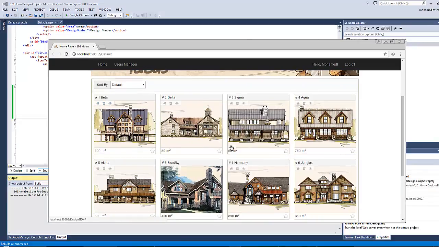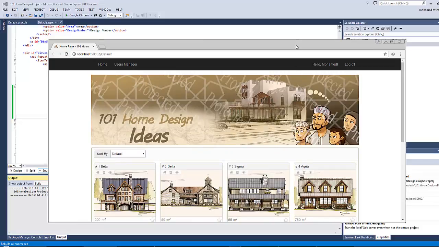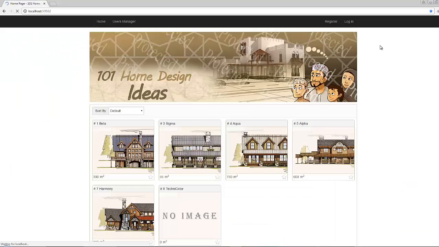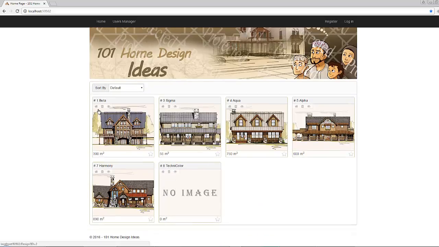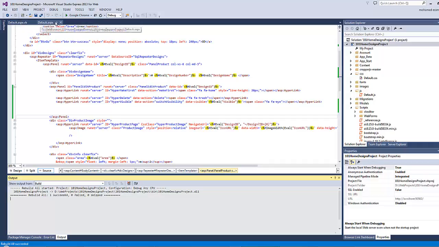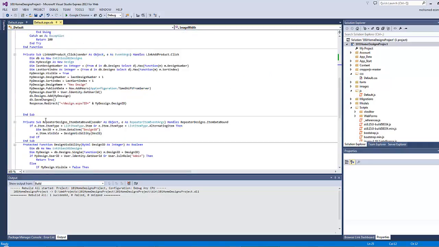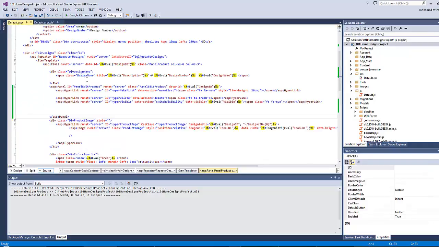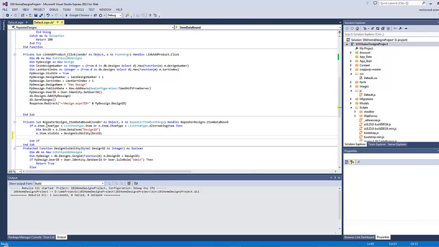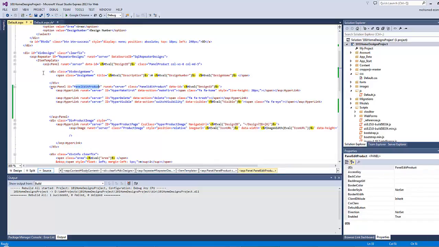Okay, now we have our control panel here. However, this control panel shouldn't be visible by anyone except the admin. So if you log off here from the admin account, you can still view this control panel. So I will go here to the code behind page. Let's pin that one here and pin that one here, and go to the repeater designs ItemDataBound and add the following. In order to be able to invoke the panel edit product from the code behind page, you cannot simply type panel edit product, as this panel is included inside the item template inside the repeater.